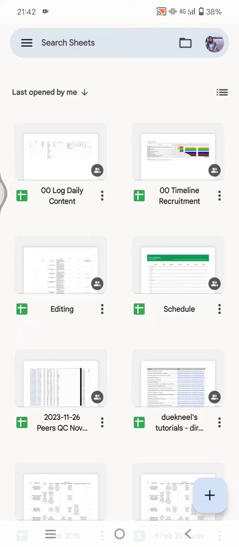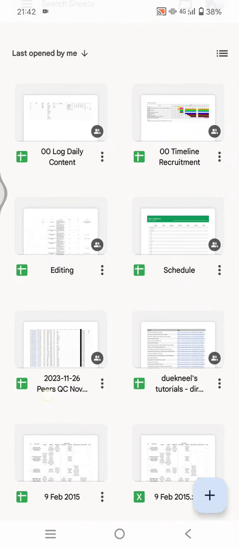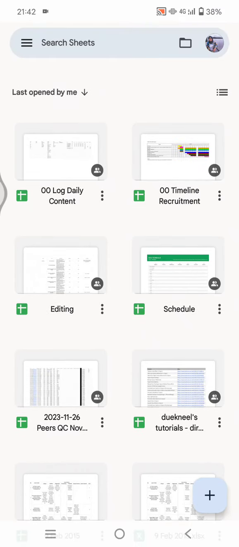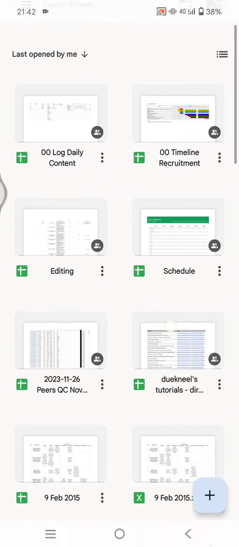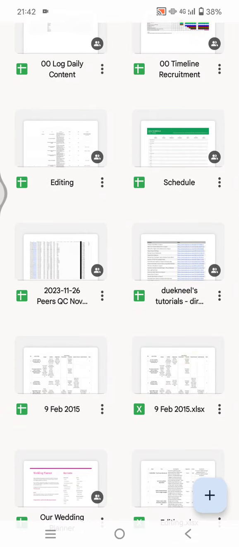On today's tutorial, I'm going to show you how you can insert an image into a Google Sheets file on mobile. So here I've already opened the Google Sheets app on my phone. And let's open the file that I want to edit. For example, here I'm going to go with this file right here.